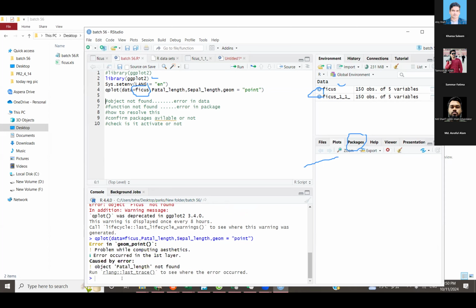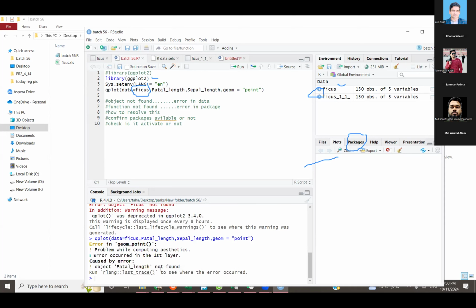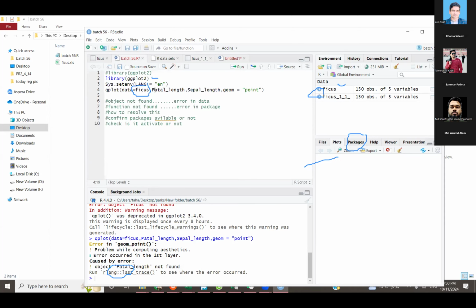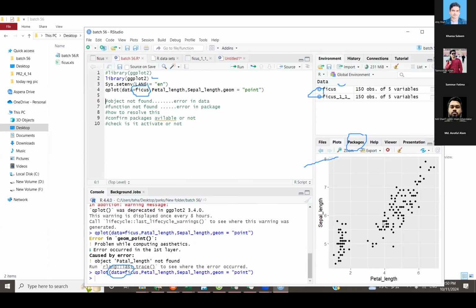Now it shows again an error: petal length not found. It shows there is an error in your data set. Please check the spelling for petal length in your data set. There is a PET. You type PAT. Yes. Run this code again. No, you have done this too. Okay.